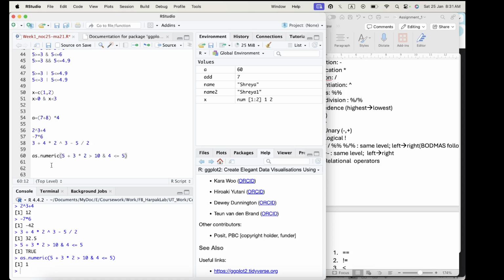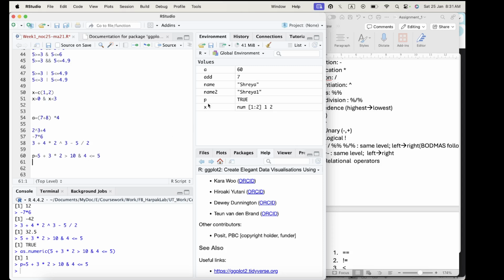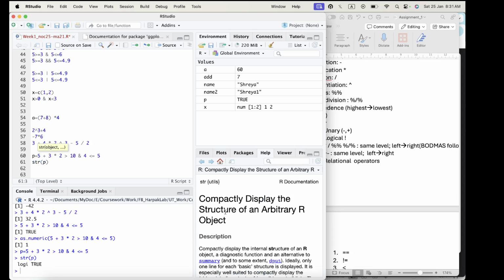Here, if I am not giving as.numeric, let me store this value as p. So p is actually a logical value, it's true. I could also use str to look at what data structure it is. str is a helpful command, which gives you the structure of the variable.